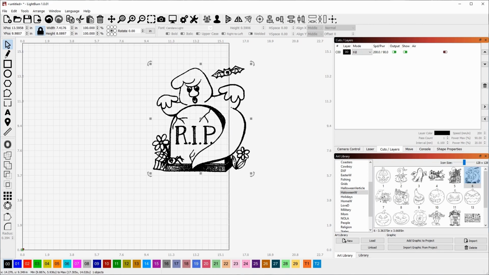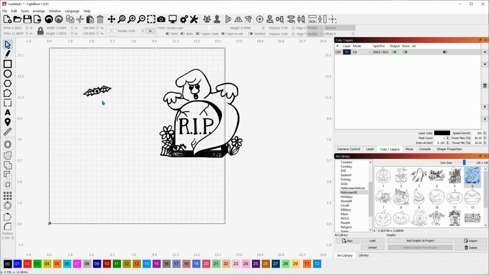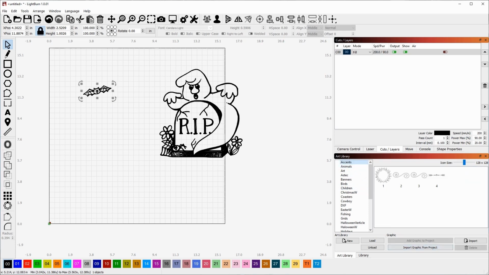So we've got the ghost, and the only thing that I would probably want from this would be the bat. So I will drag over that bat, bring it over here, group it. You know, I might even want that RIP, but it looks like it's connected over here. Well, let's see what happens. Well, now we have our bat, so I can come back over here to Accents with it selected, click Import Graphic, call it 5, and now the bat is in there permanently. So I can get rid of that. We'll just click on it, delete it, and let's see what we got here just for fun.